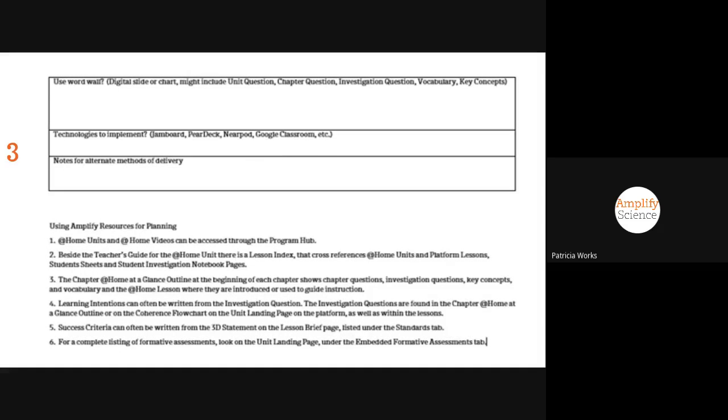On the second page of the document, there are places for notes on how you might choose to use a digital word wall, implement various technologies, and for some other notes. Additionally, reminders for where to find Amplify resources for planning are listed at the end. For example, success criteria can be written using the lesson level 3D statement, which is found on the lesson brief page.